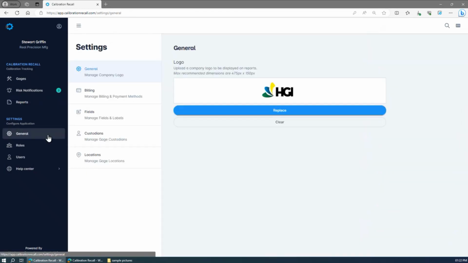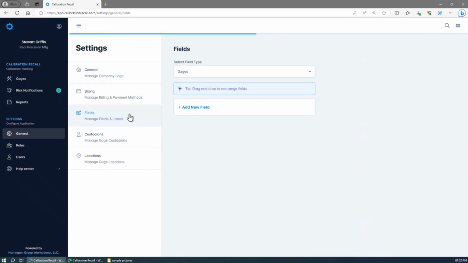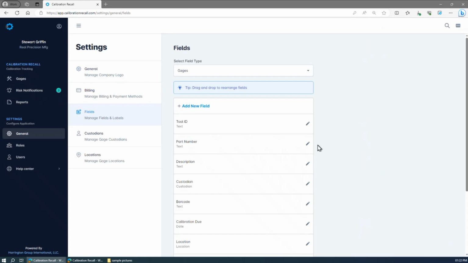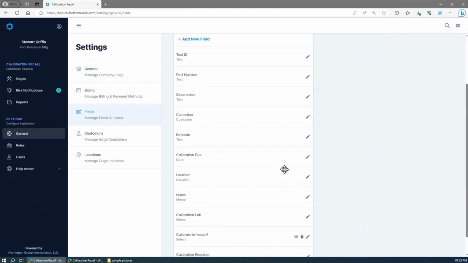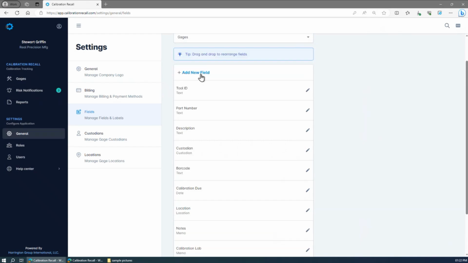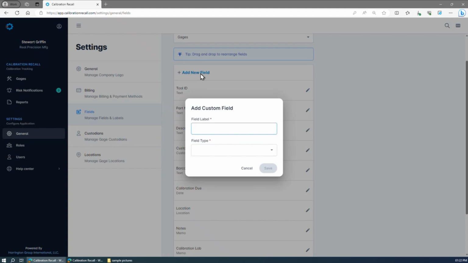This is an area that admins have access to. In this first area in general, we have the general settings. You can add your logo so it displays on the reports. In the fields area, you can rename the built-in fields and add your own. If you add a field, you will determine its type. For example, I can click add field, and then we have our various types of fields with a description of what they mean.